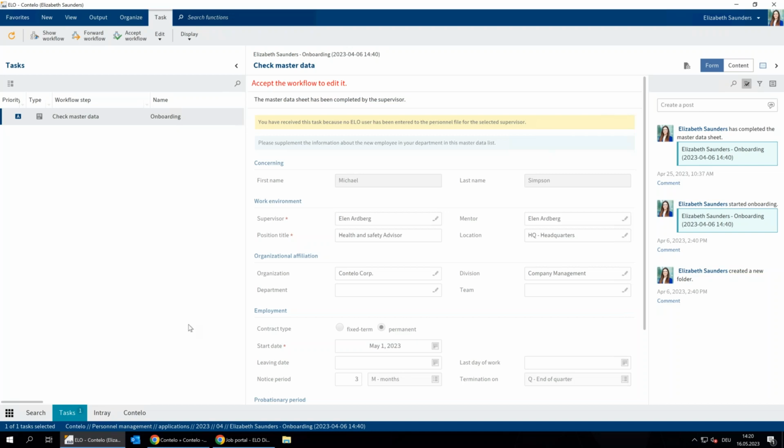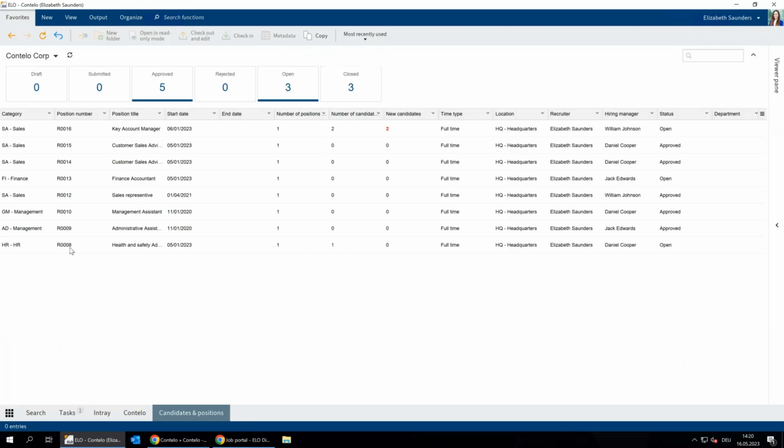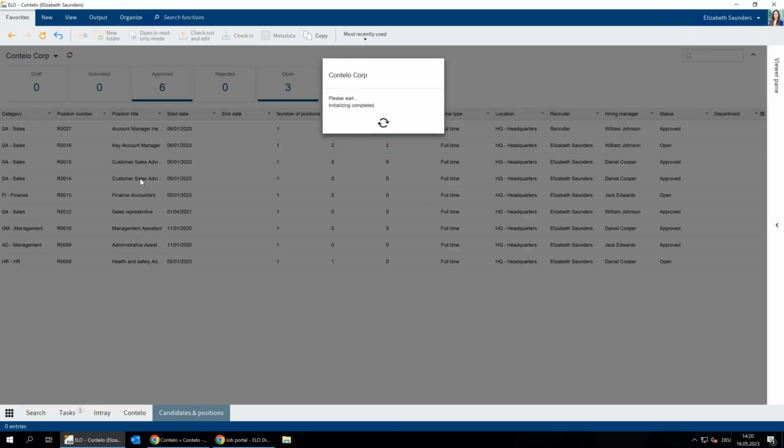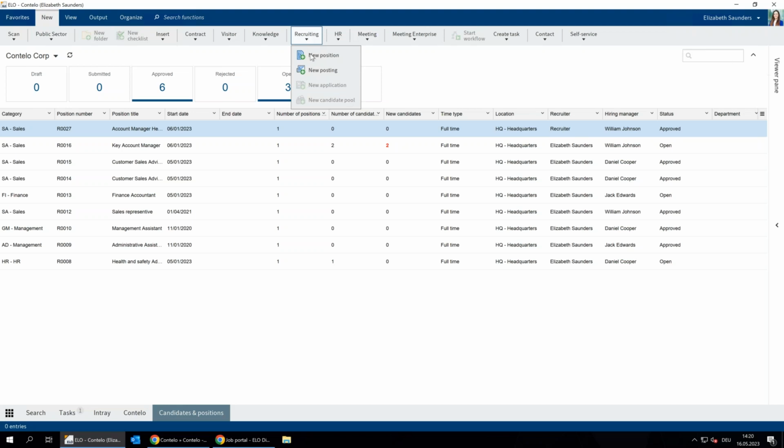To create a new job offer, this can be done in our dashboard for the candidates and positions as well. So here we have our job offers. Then I have to refresh my window, because then I can see the account manager. Here it is. So here's the personal request for the account manager. And from this personal request, we now can create a new job offer. To do this, I select New. In my case, it's here in Recruiting, and then I create a new posting.